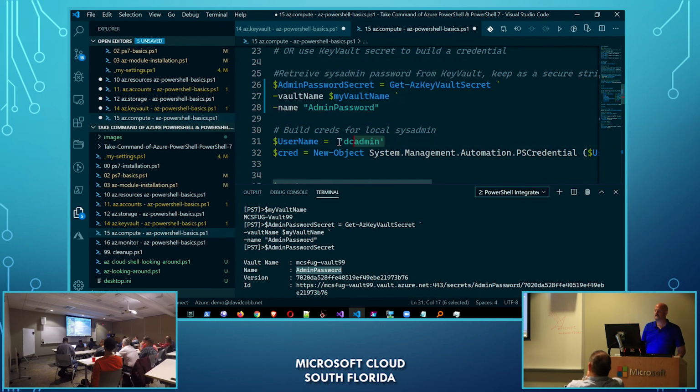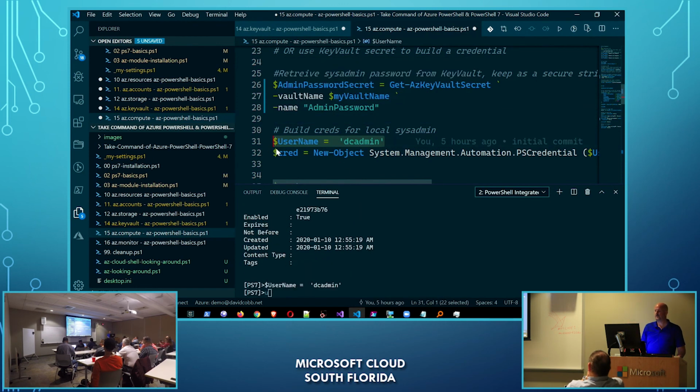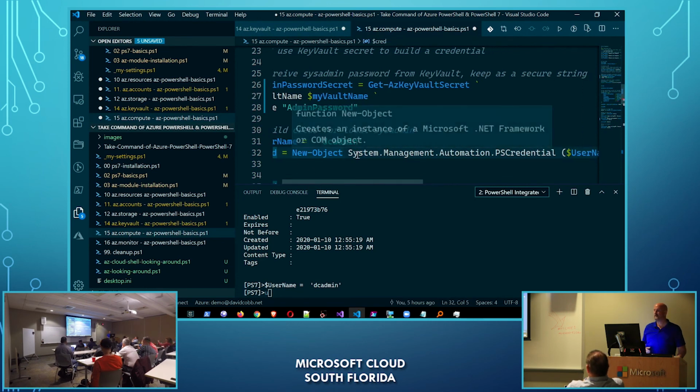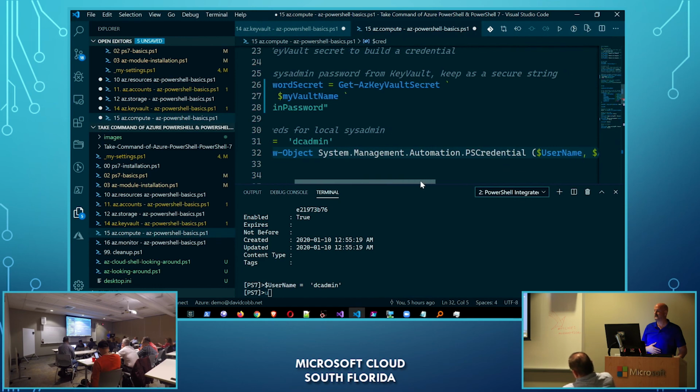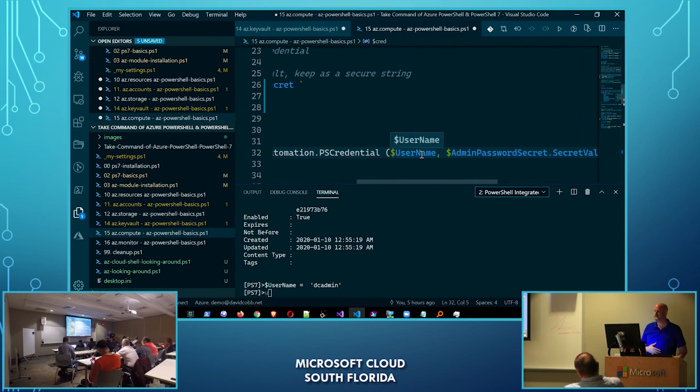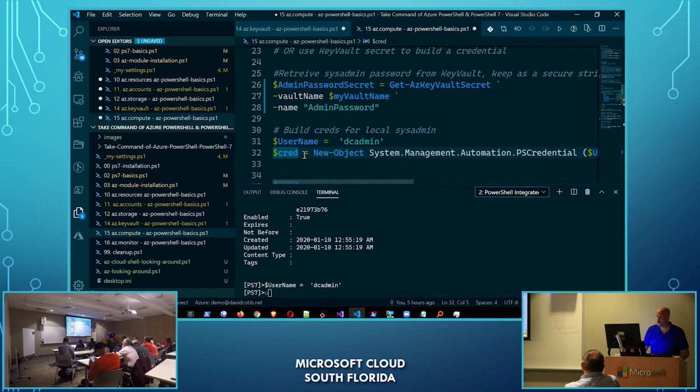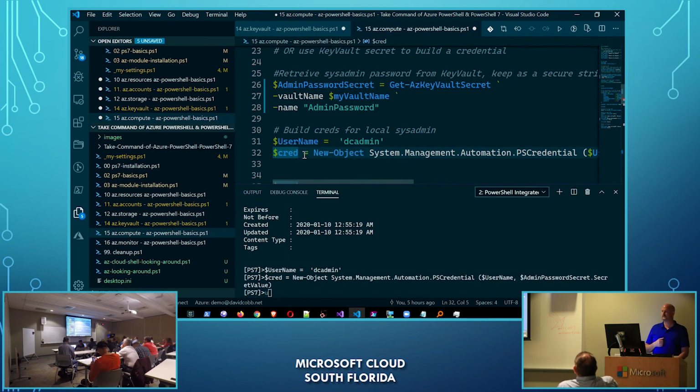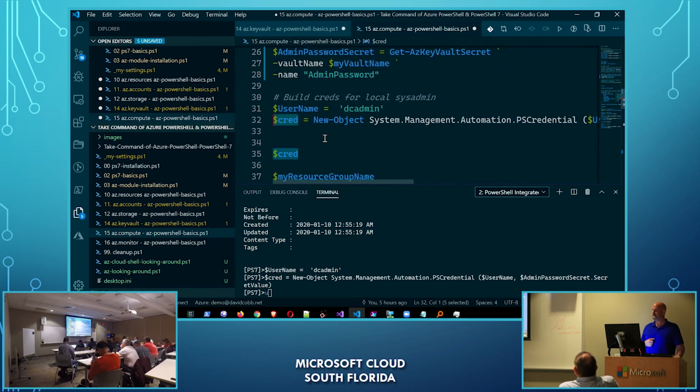So I'm going to create a username, dcadmin. I'm going to create a credential. This is using a new System.Management.Automation.PSCredential object. I'm going to pass in my username. Here's my secret object. And then here's the property of that object, the secret value. So with this command here, I should be able to create the credential that I want to use on my virtual machine. And the actual password will be the encrypted value?